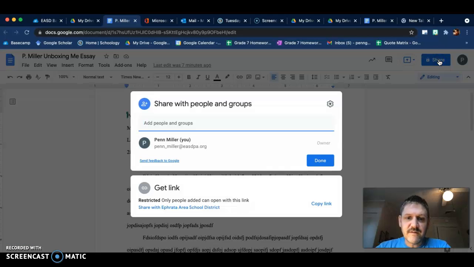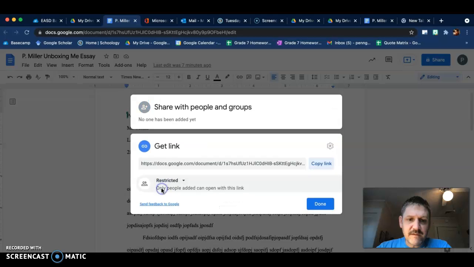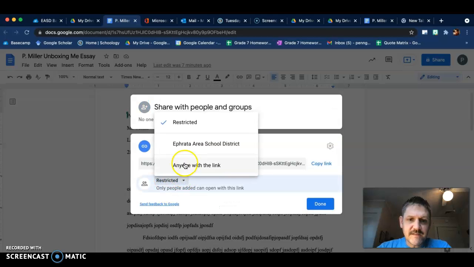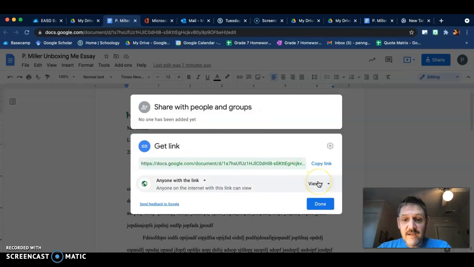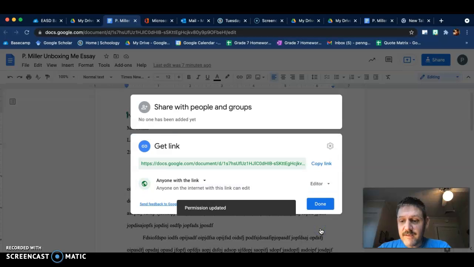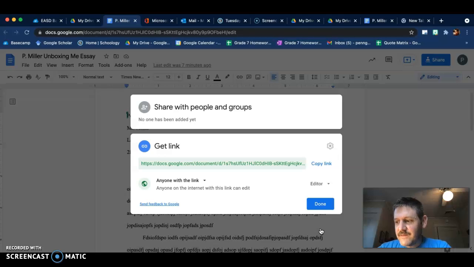I'm going to go to share, and then remember, click on the get link, click on the restricted, and make it say anyone with a link, as we've done many times before already. And instead of viewer, we're going to go to editor. Don't worry about what might happen. We're going to share this with someone that we trust, maybe a friend. You can share it with me as well, which you've already done hopefully.